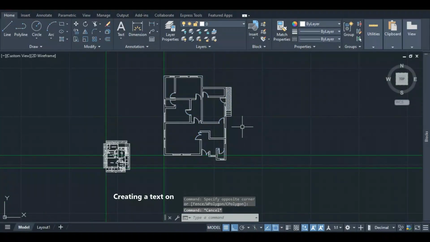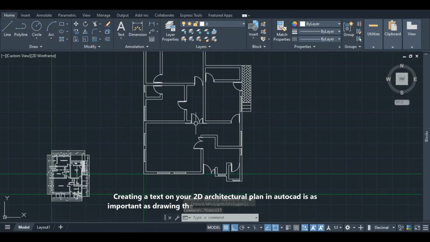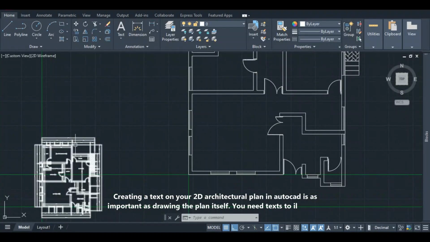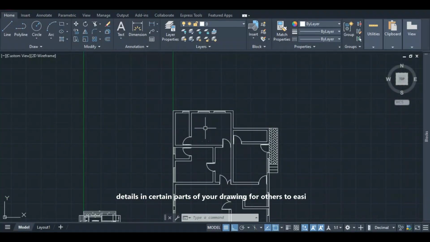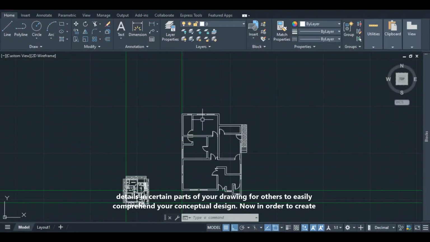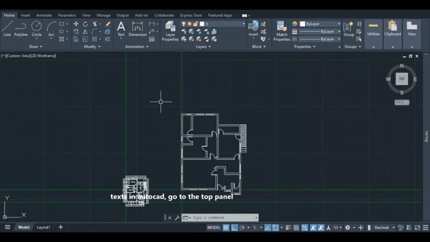Creating a text on your 2D architectural plan in AutoCAD is as important as drawing the plan itself. You need text to illustrate details in certain parts of your drawing for others to easily comprehend your conceptual design. Now, in order to create text in AutoCAD, go to the top panel, click on Annotate.